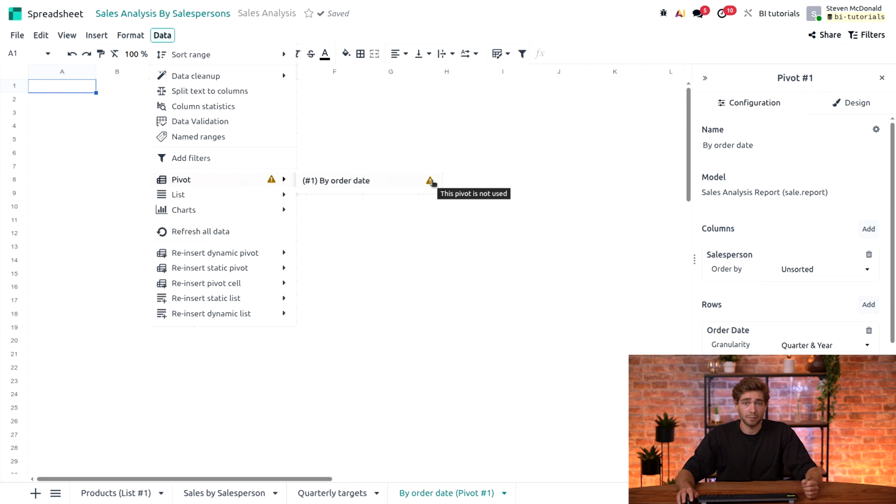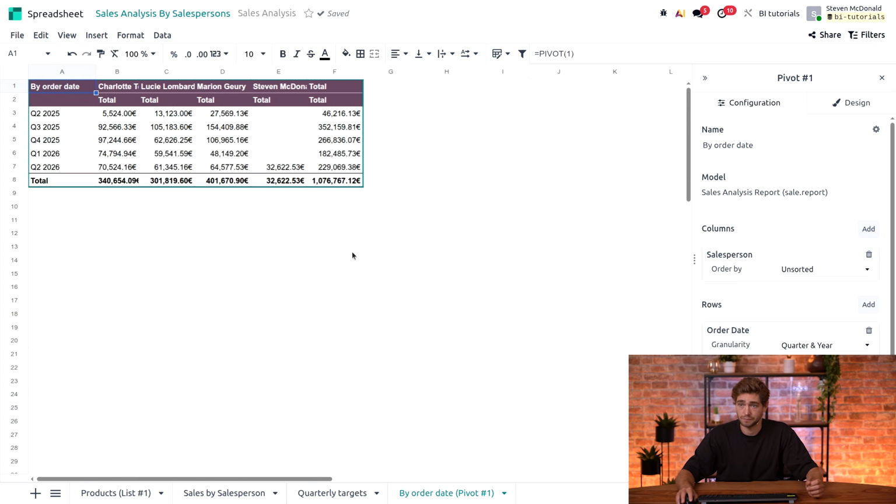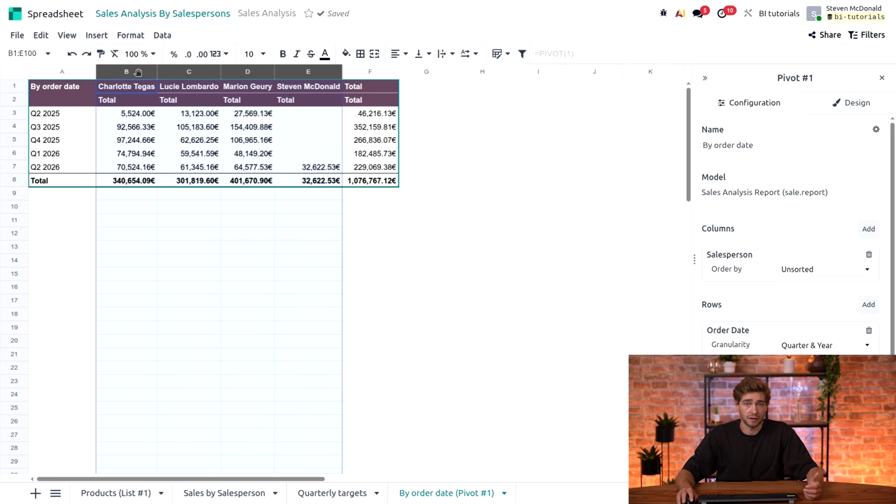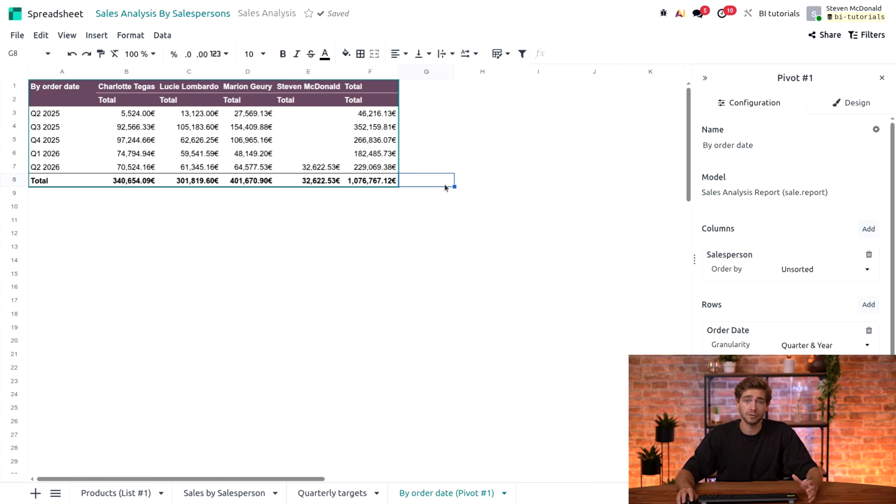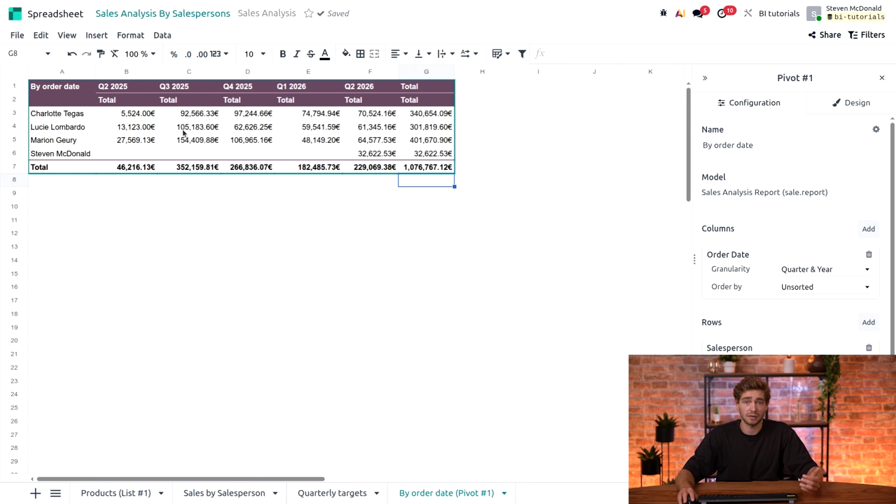To reinsert our pivot table, let's continue down and click Reinsert Dynamic Pivot Table. Then we select the relevant pivot table, in our case, this one. A new dynamic pivot table appears. The pivot table remembers that we tried to flip the axis earlier, so let's flip them back to the original state, with the salesperson as the row dimension.